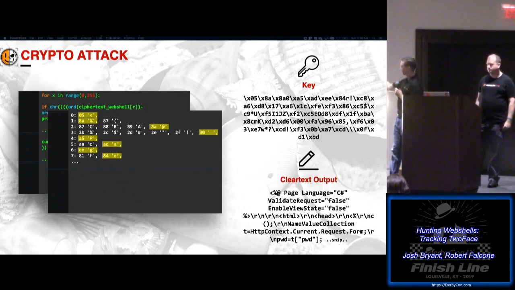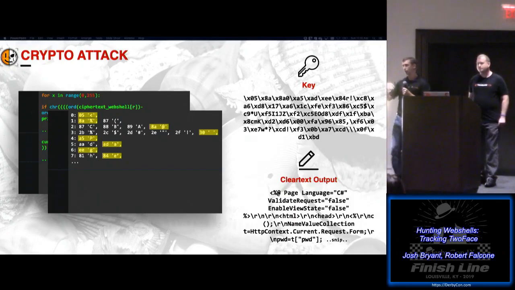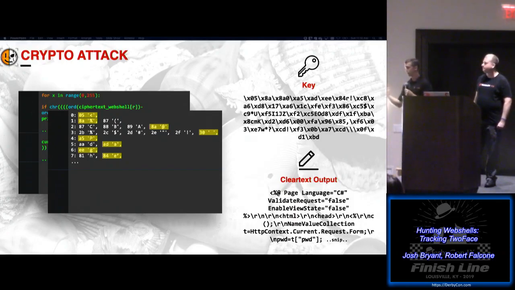Now take a look at that key. It's 64 bytes long. It's just garbage. So that gives us a little bit more insight into what the operator, the adversary, was doing, because there's no way they're remembering that. So they have some sort of key storage utility on their end as well.